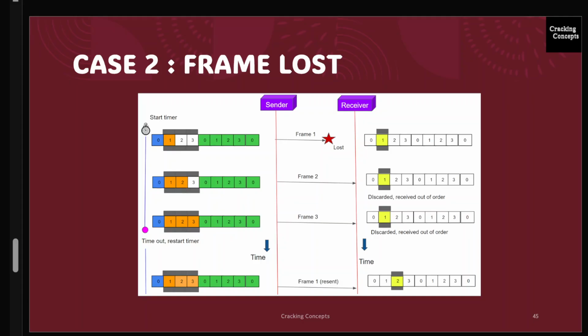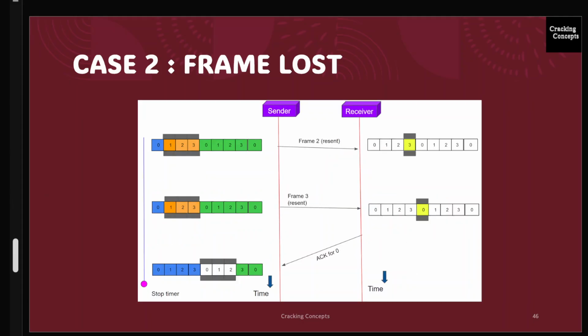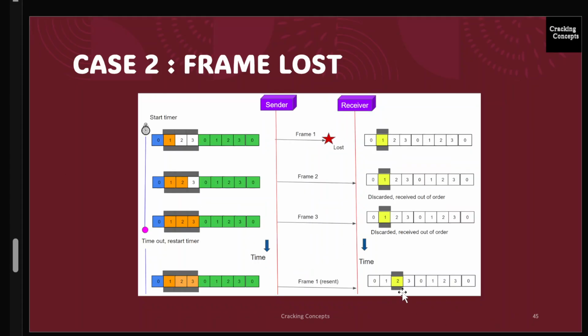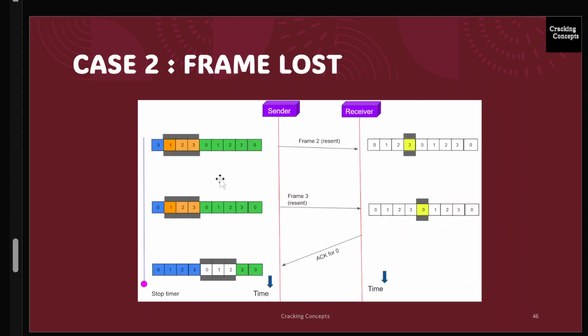So what it does is, it will again resend the outstanding frames, that is the frames which were sent but whose acknowledgement wasn't received. So we are resending frame number 1, then we are resending frame number 2, and each of them is acknowledged and the window is sliding by 1. And then we are sending frame number 3, it is sliding again. So then we get the acknowledgement for the next frame, which is frame 0.